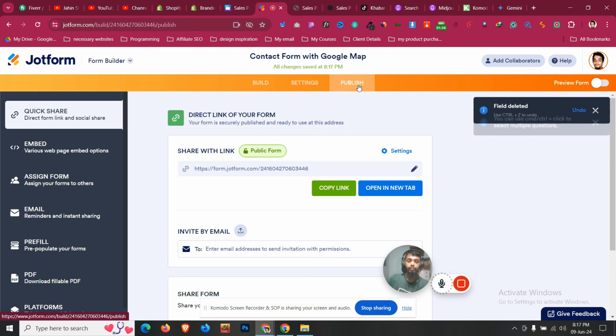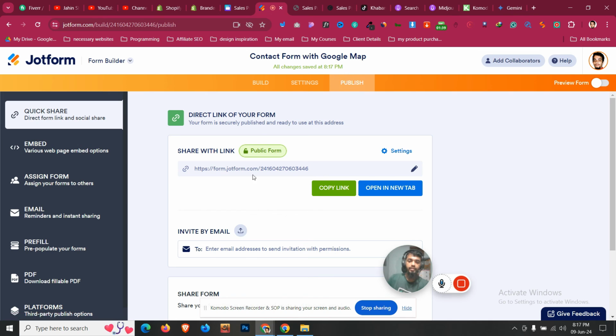Then we need to click on publish, and after publish there is the link, here is the link, so we need to click on copy link for the form.